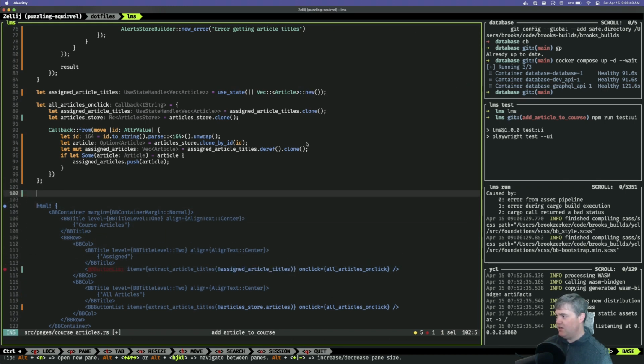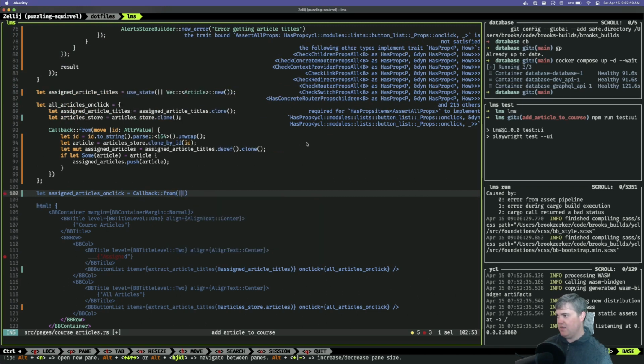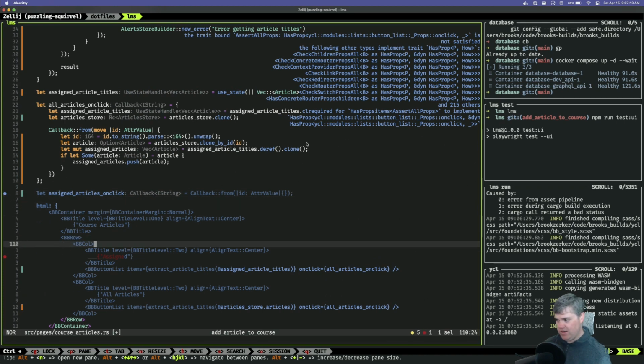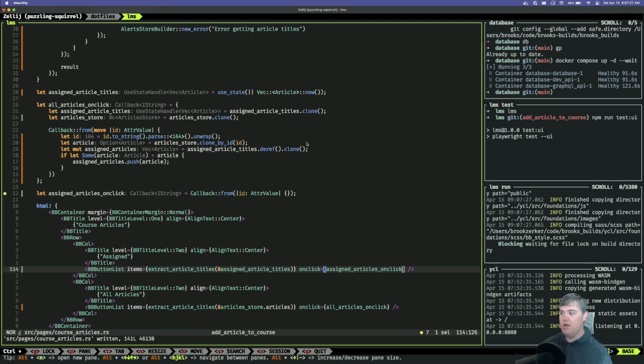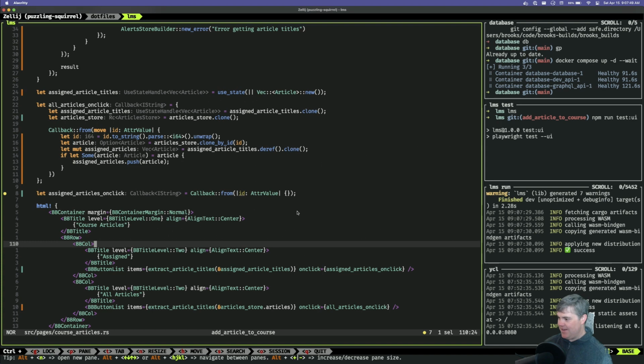Okay, so I need in here to do something like let assigned articles on click. We'll do a callback where you're going to get an ID, which is an attribute value, and I literally don't do anything with you except stuff you in here. This is assigned articles on click. Okay, you're happy. Building. So then, all right, let's try this. I was kind of hoping that would just work. No errors either.